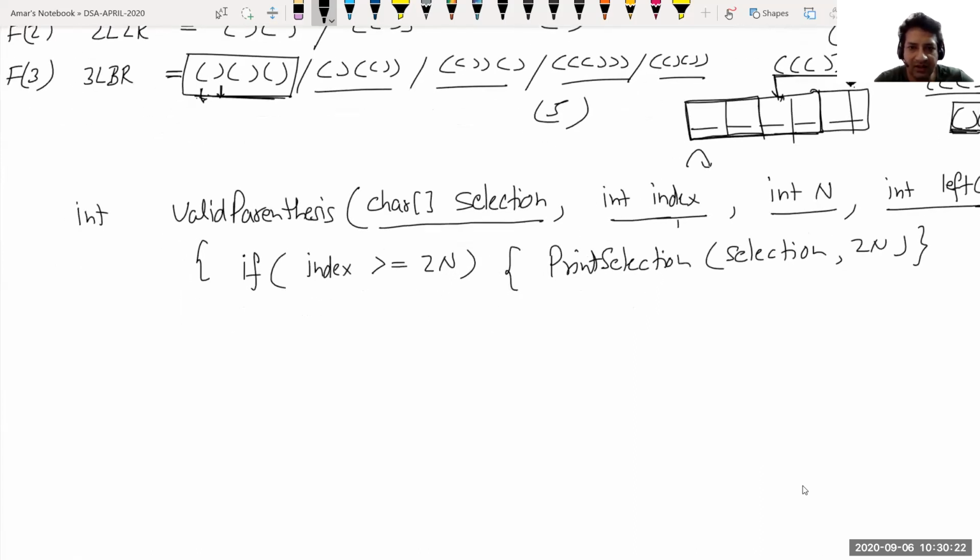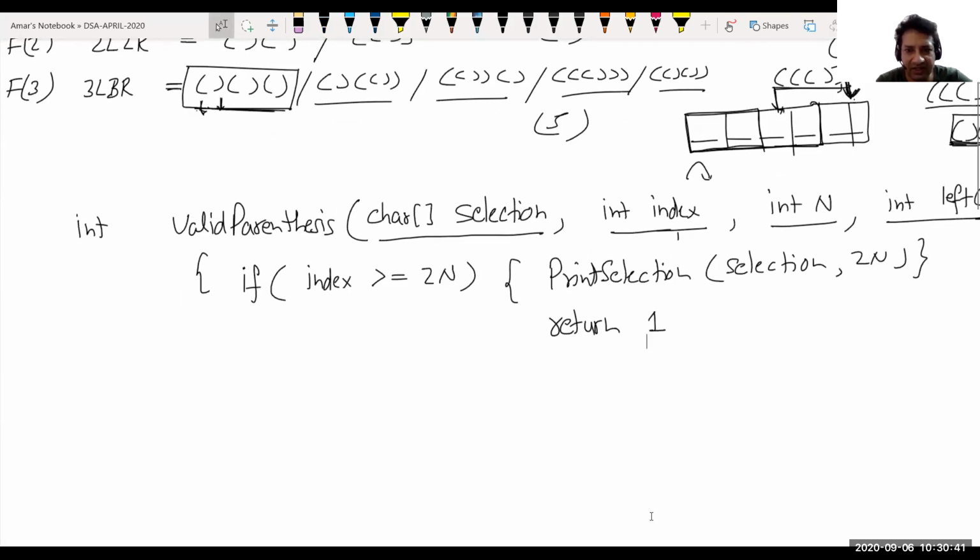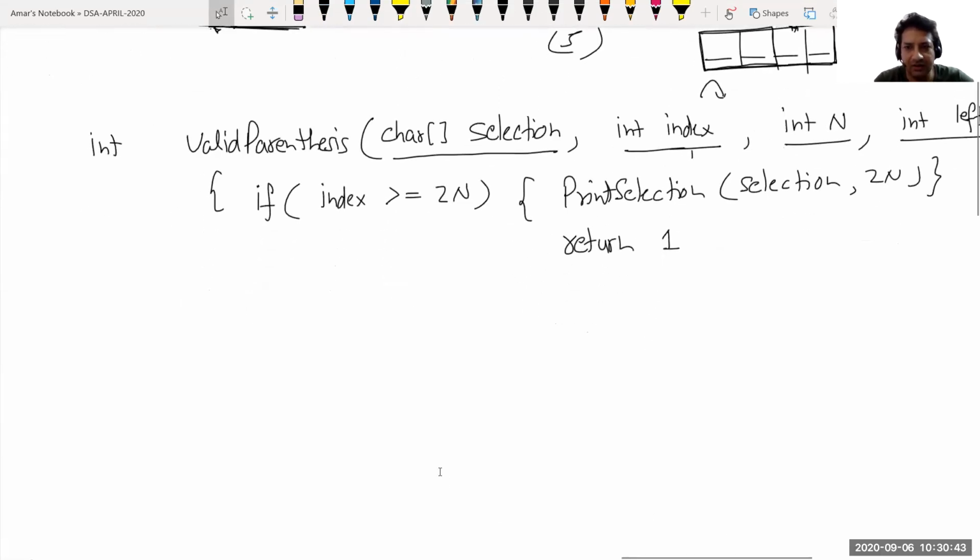Because we have already generated everything, we just return. This return will tell whether this is a valid selection or not. So this is a valid selection, and we just return 1. So 1 valid selection we have generated so far, and it will actually get calculated. We will keep on adding this value. So all valid ones we have to count and return how many valid selections we are generating.